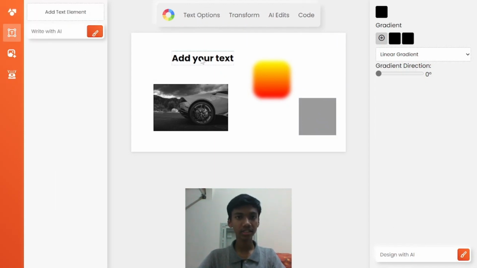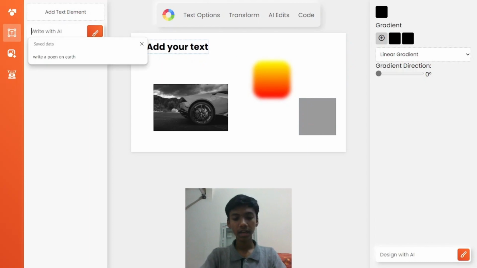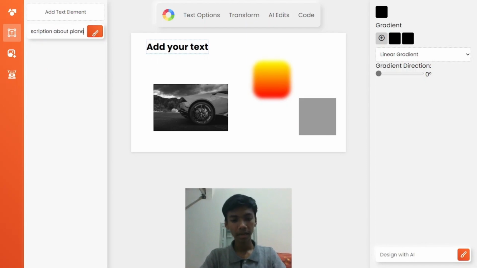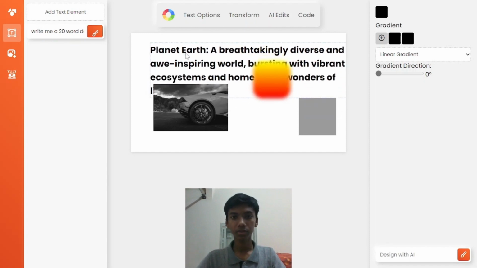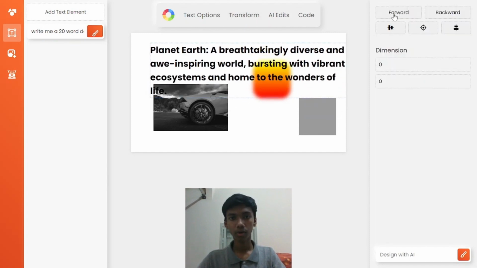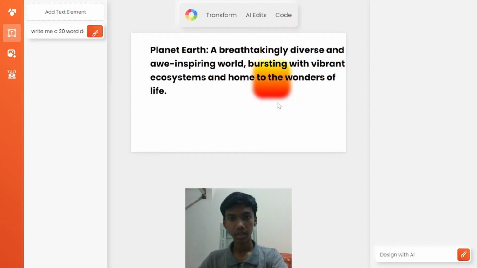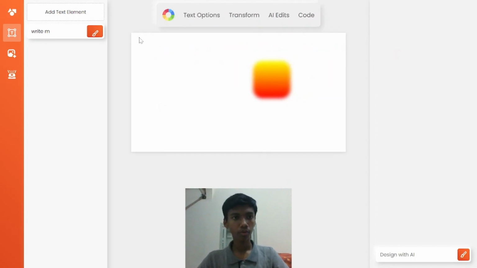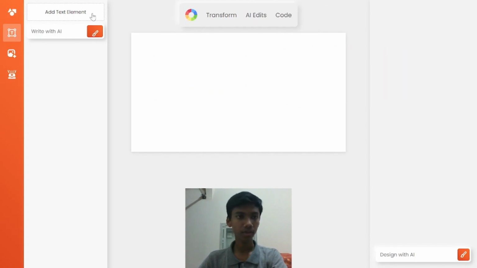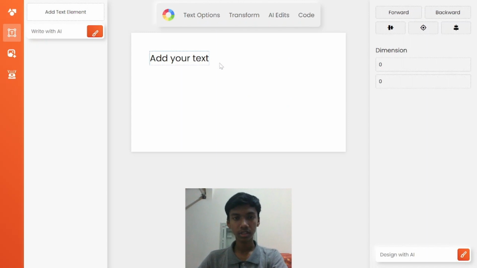The next AI is you can select this, and then you can write me a 20-word description about planet Earth, and then you hit enter. Then what happens is it writes it for you. So it has written a description. You can go transform, bring it forward, delete everything else for now. Okay, so that's how this thing works. So now let's delete all this stuff. So this is basically all the AI things here.